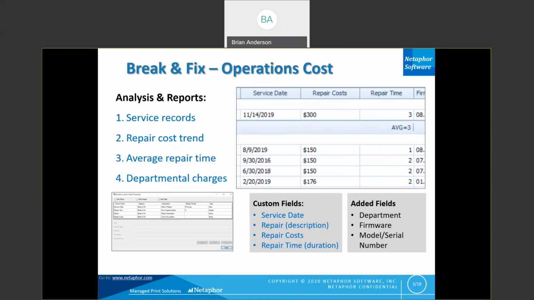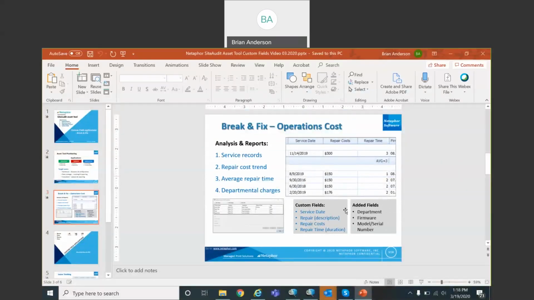So you want to have the service date, and then you'd also have maybe some additional fields that SiteAudit already has, like the department and the firmware version, and then make and model, things of that nature. So that'll allow you to create some reports and do some tracking when it comes to break and fix. Now let's look at a real example here.